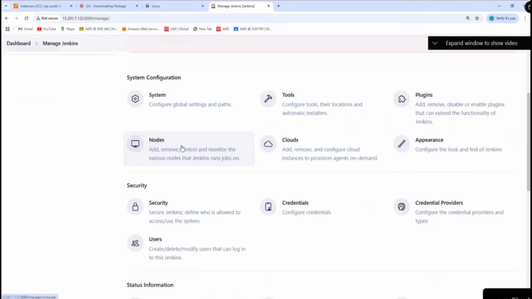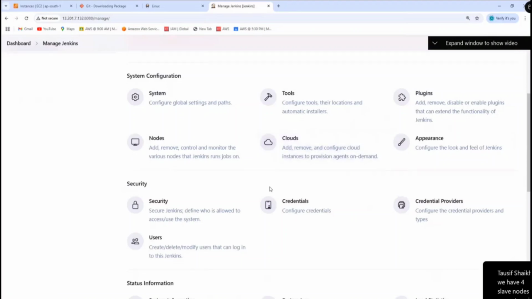Master means the main server. Slave means nodes. You can tell the master that jobs can run on the master also, or on any slaves also. So the load is distributed. I'll teach you the master slave concept in Jenkins also. Okay. And then cloud instances. Are we doing any cloud instances here? Provisioning cloud instances? No. And what is related to security?